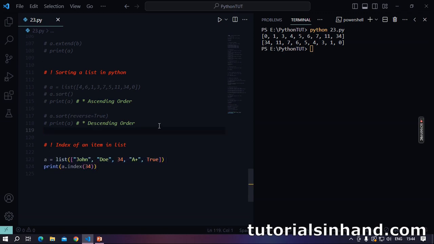In this example, we are going to learn if we have an item which is present in a Python list, how we can find its index. So here 34 is present in the second index, 0, 1, 2. But I want to print the index of this item within this list. So in those cases, we use the .index method.